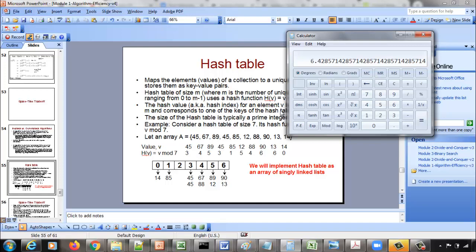Now we want just the remainder. So discard the quotient, so do this minus the quotient, which is 6. This is the fractional part. Multiply this by the divisor, which is 7, and the answer is 3. So that's the remainder. So that means we will index this 45 at the linked list corresponding to index 3. So we'll put that 45 in the linked list there.